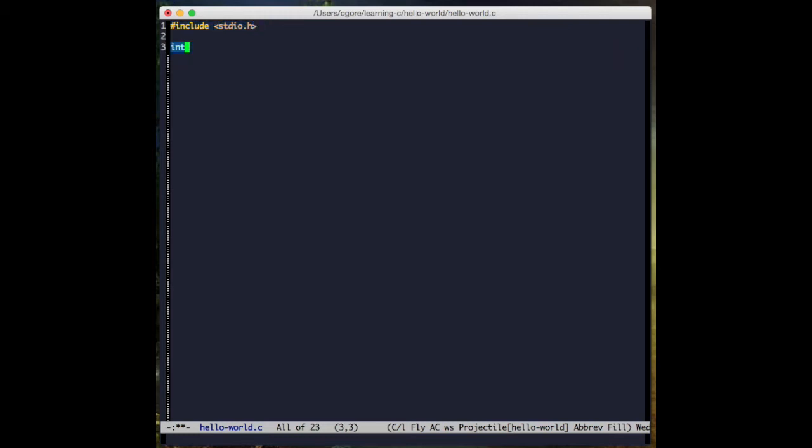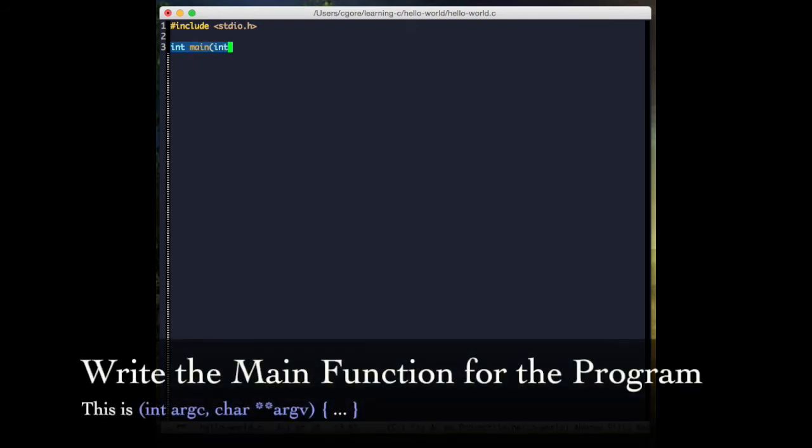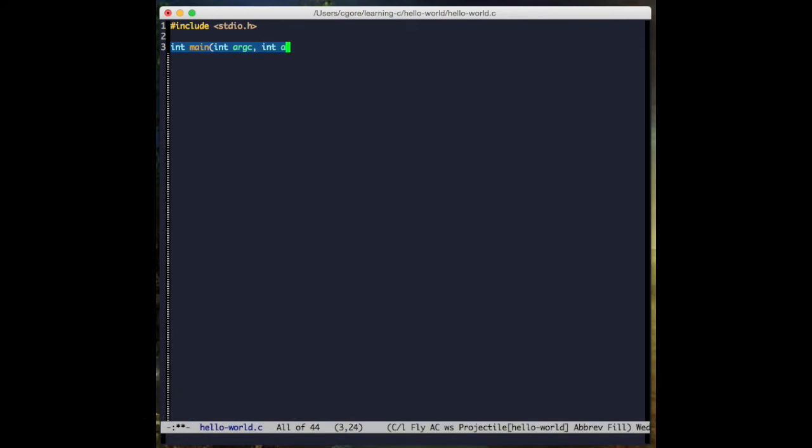Now, every C program starts off with a main function, which is named main. One of the weird things about it is the basic function signature in C. So the name of the function here is main. What it returns is an integer, which is an int. That's an integer. So like a number. So like 0, 1, 2, 3, negative 40. Those are integers. 3.5, that's not an integer. That's a float. But main returns an integer.